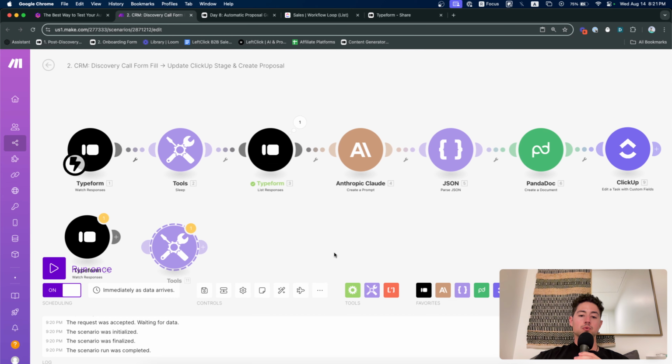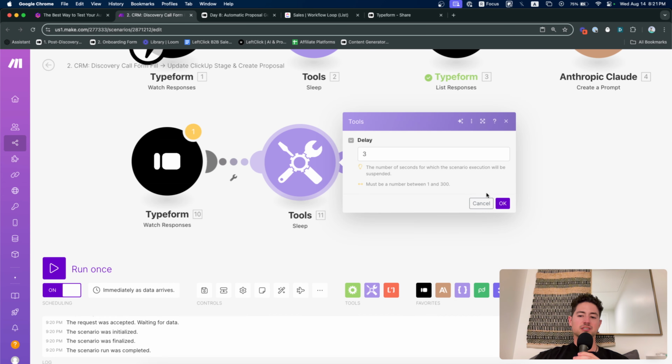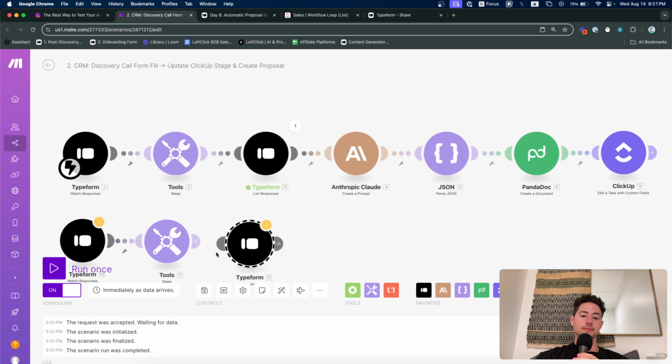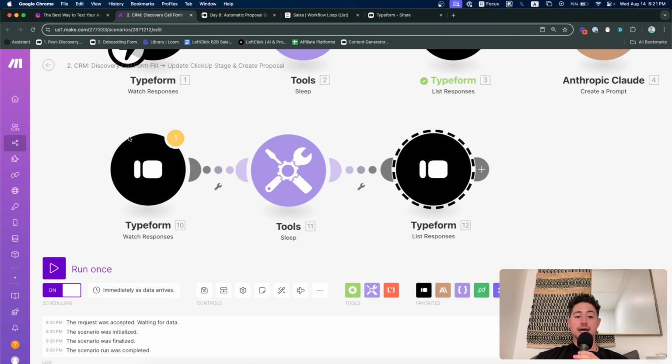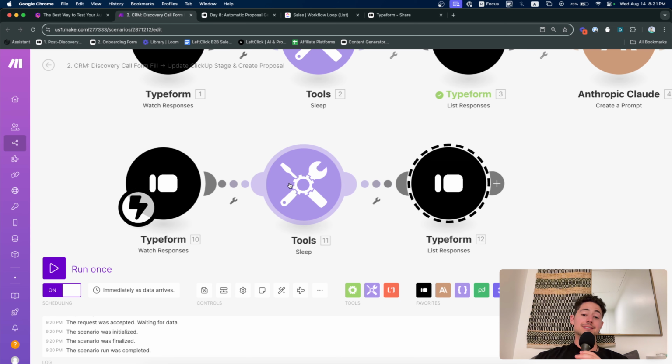And then you will add a sleep module between the trigger. And I usually use 3 seconds or so. And then immediately afterwards, you will add a list, like so. And the value of doing it this way is, well, now when you catch the webhook response come in, because really that's what this specific module is doing in the background, you're then sleeping for a couple of seconds just to make sure the database is okay.